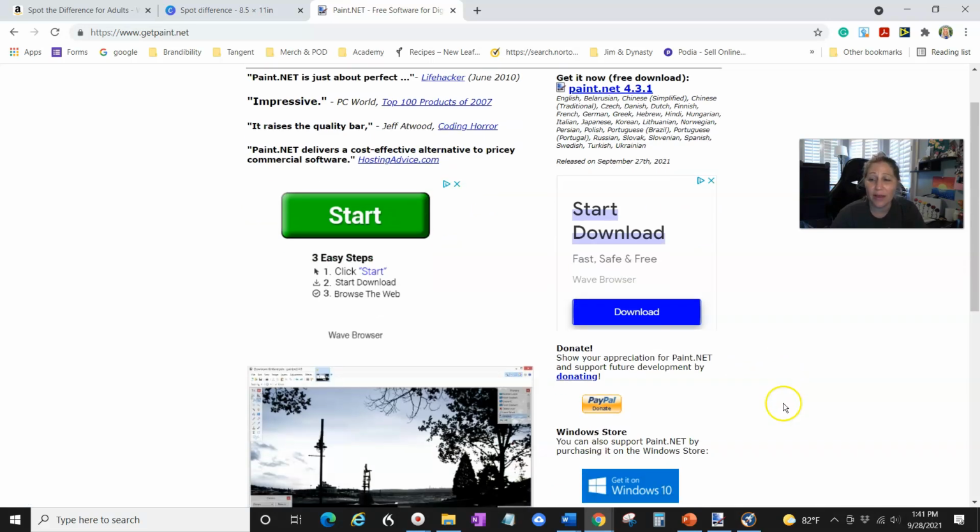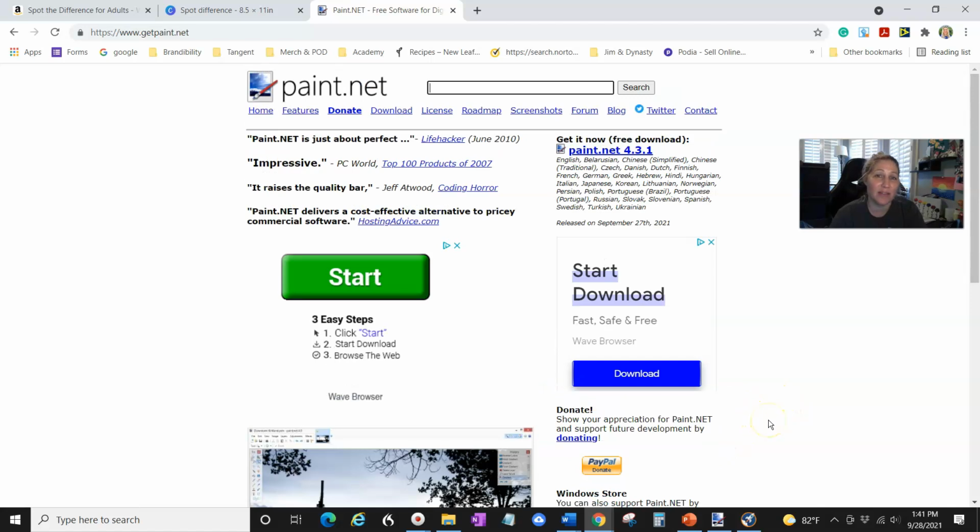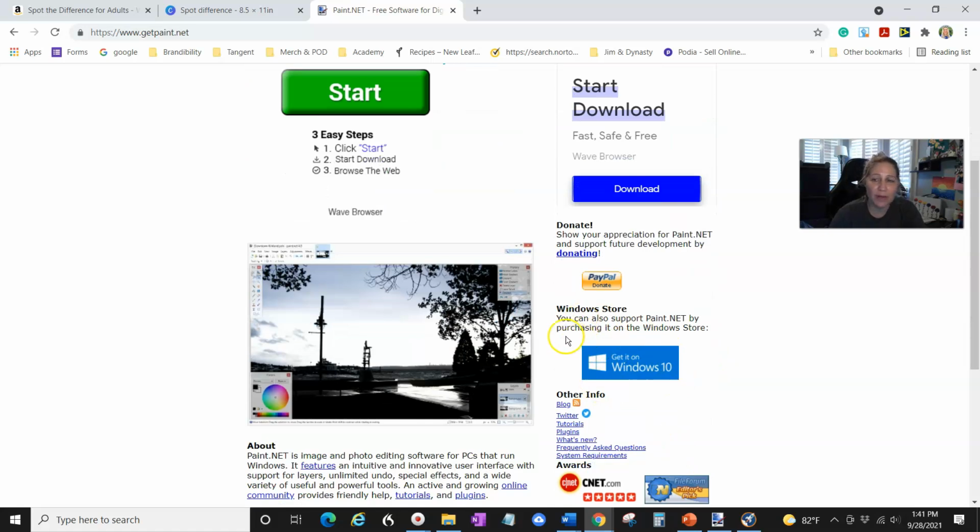I actually donated through their PayPal site, because I love the tool. I use it all the time. There's a lot of cool add-ins and various things. But it is free, and you can do this. And they update it all the time. Right here it says release September 27th, 2021, so I get updates all the time. Like I said, though, if you're worried about whatever, you can get it on Windows 10. It's super, super cheap. It's either free or cheap, depending where you get it. Okay, so moving on, I wanted to show you how to do it.